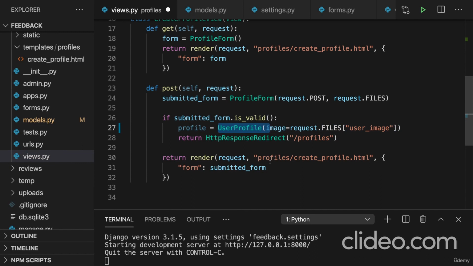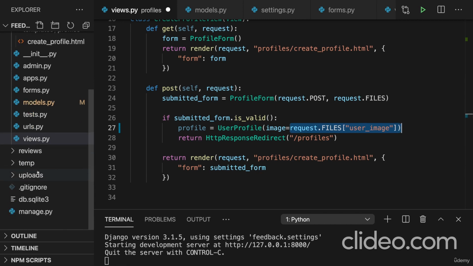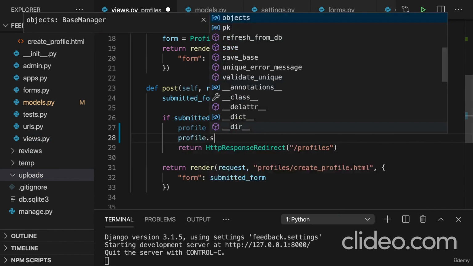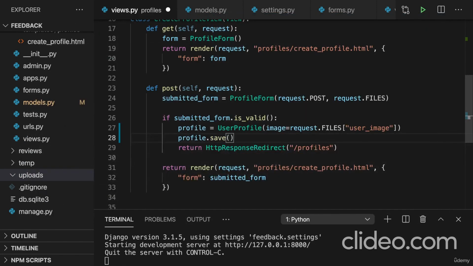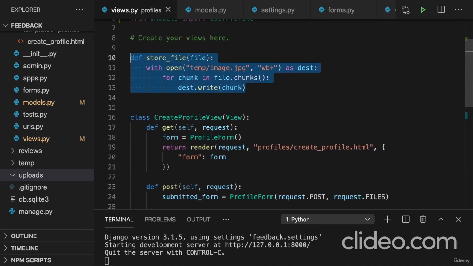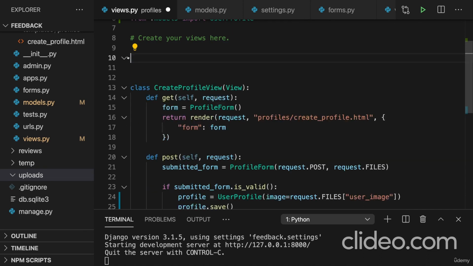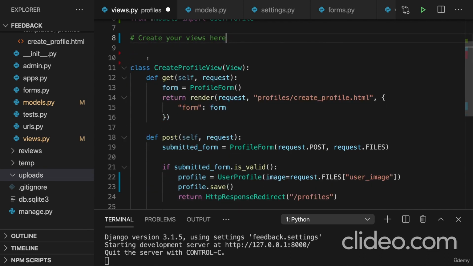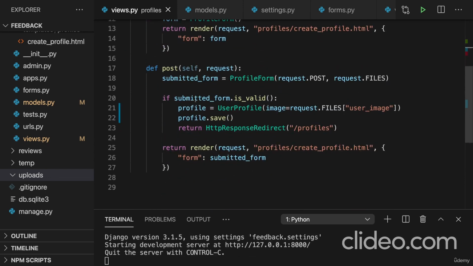Now behind the scenes, Django will do what I explained. It will take the file, move it to some other location on our file system, in this case to the uploads folder, and only store a path in the database. But we don't need to worry about that. We just need to call save here, and Django will do all the rest. And now with that, if we save this, now we don't need to manually write the file anywhere. We can delete the store file function here. Instead, now Django will take care about that.